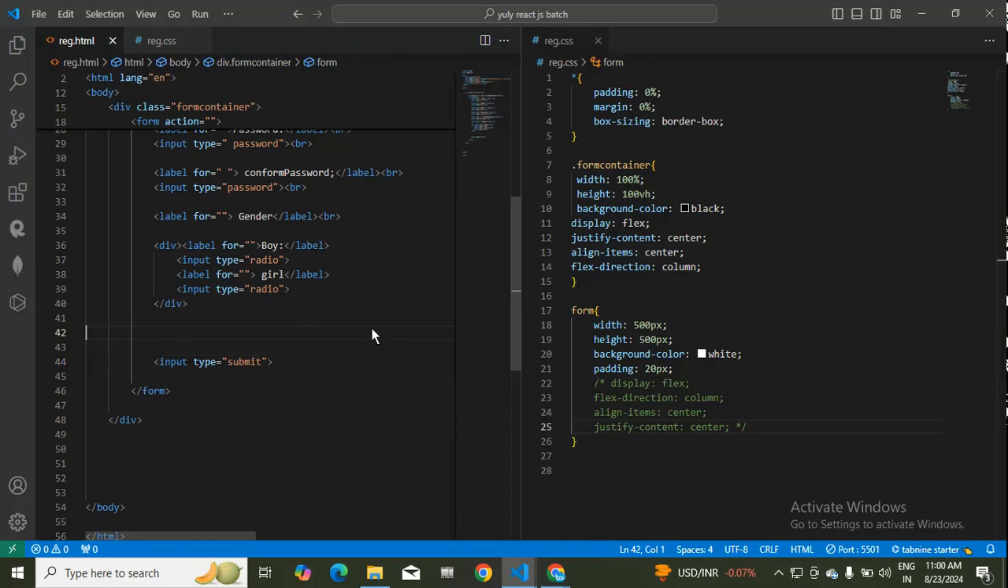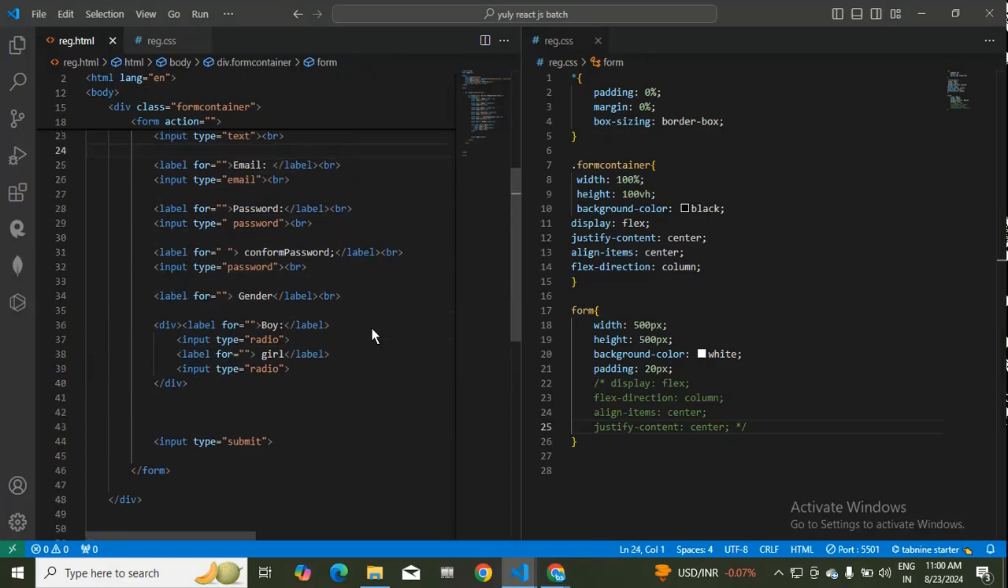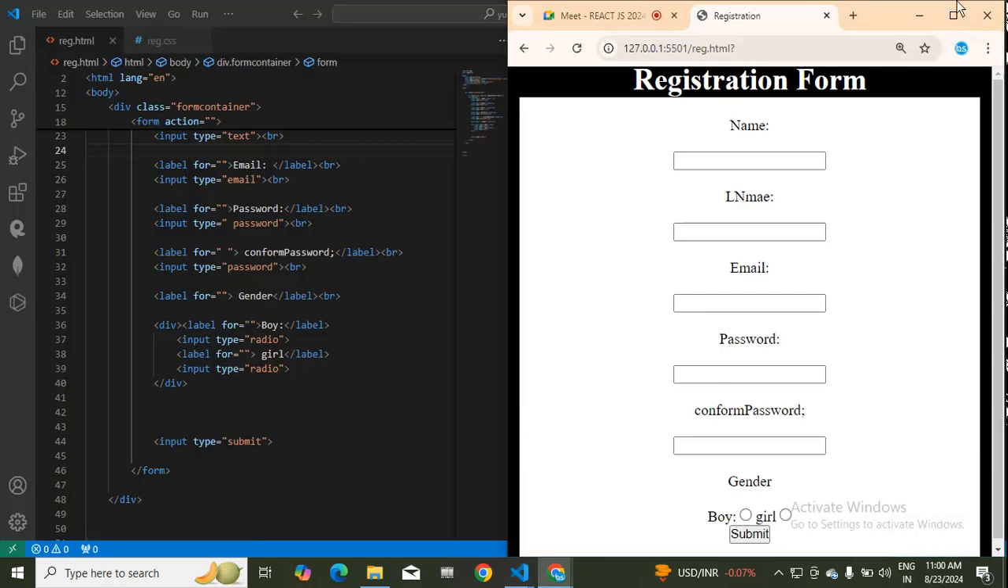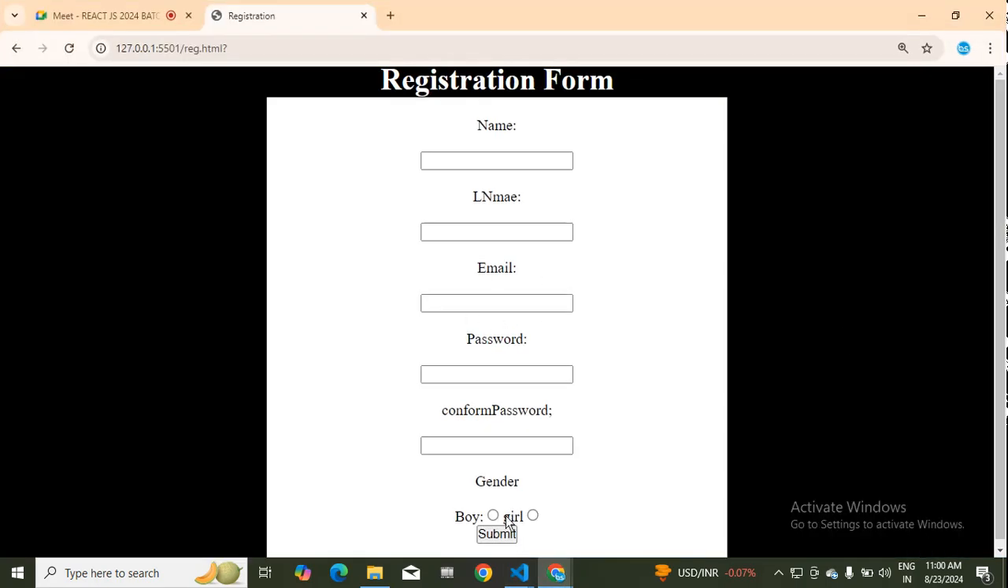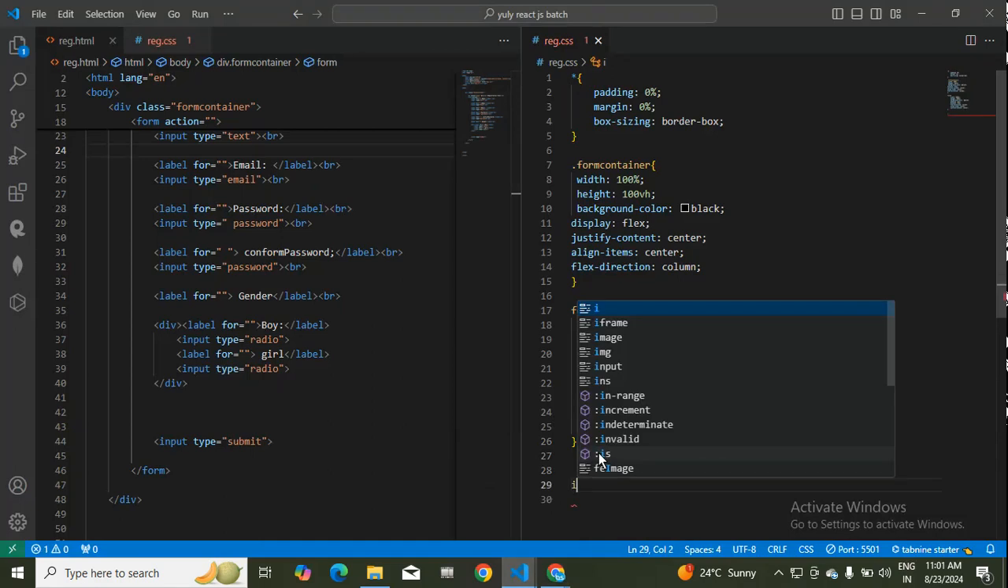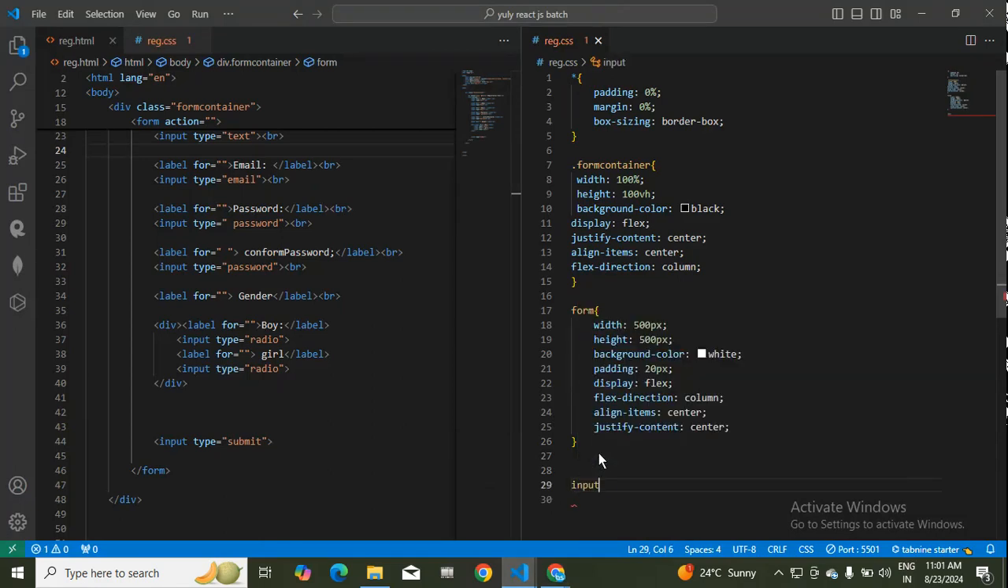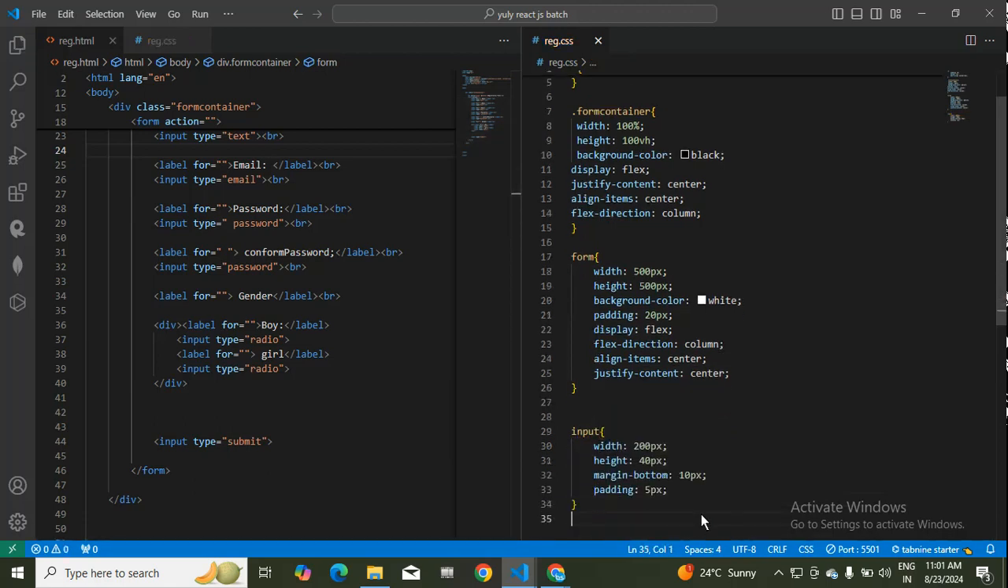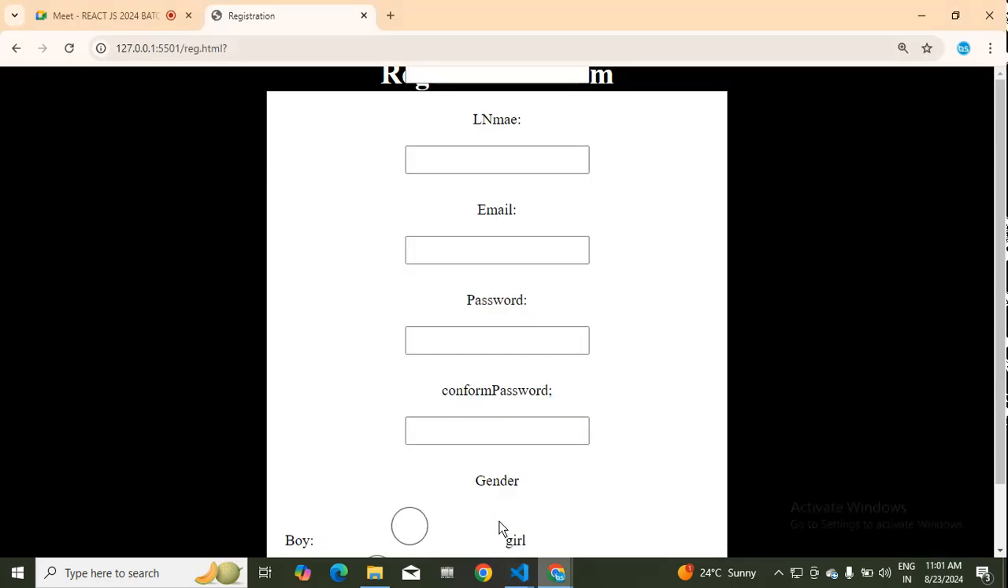So what I need to do first is align this thing in the center. For that I'll be using display flex, justify content, and align items center. So I have used this. Is it aligned in the center? And I'll give some height and width for my input tags. All of my input tags should have width equal to 200 px, so I have given that. This is fine for me, and the name should be over here.